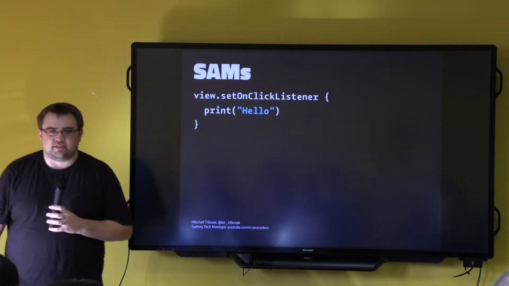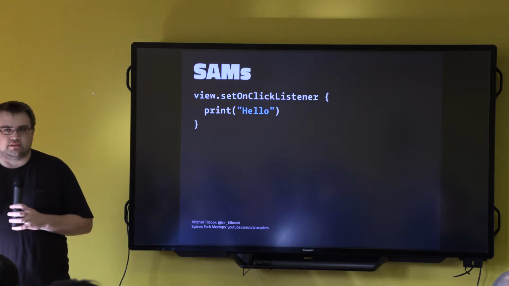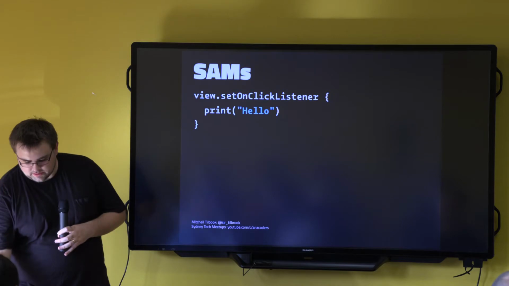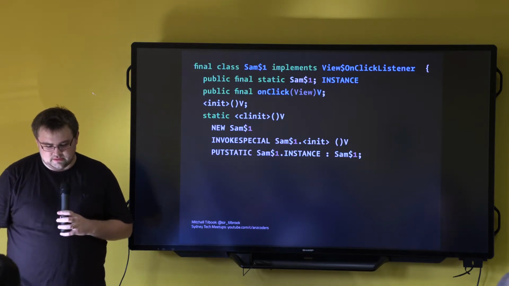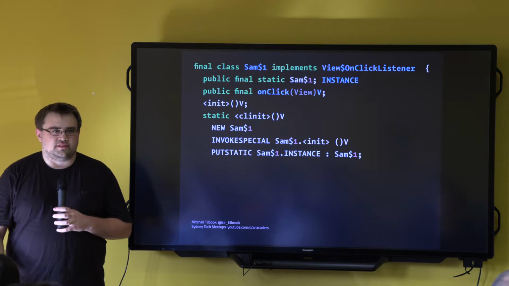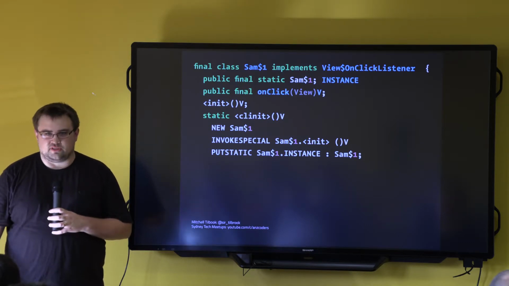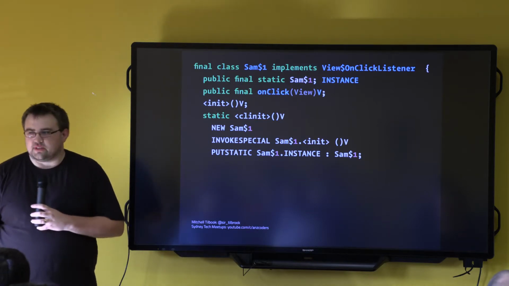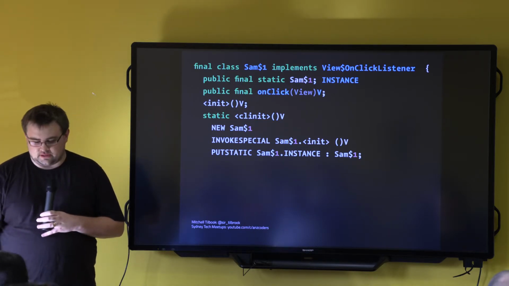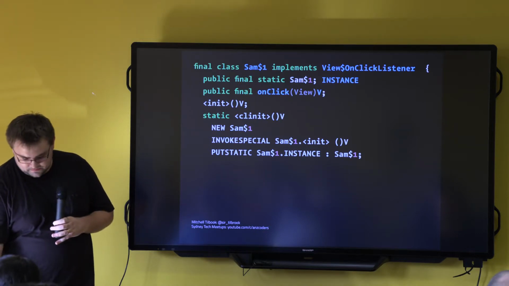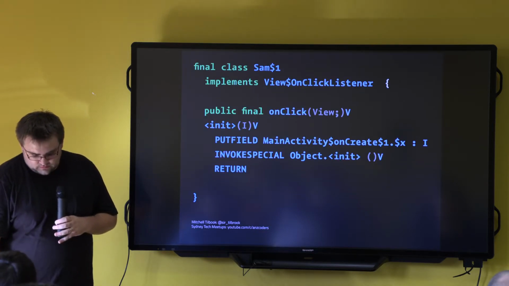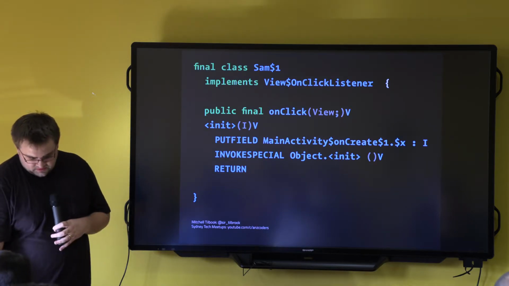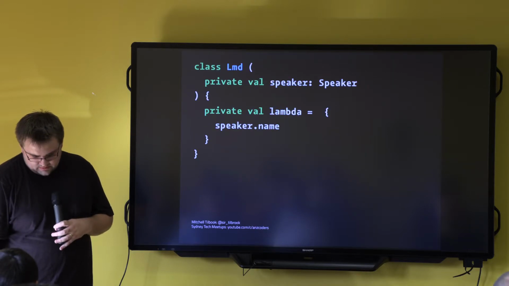So probably the most canonical example is the view on click listener. If we look at the lambda that we have here, we can see that this on-click listener is just going to be using the static constructor because we're not referencing anything from the enclosing activity. But we don't have an invoke or a synthetic bridge anymore, we just have the on-click. So now we're down to 3 methods. If we go into our on-click, there's not really much happening here.